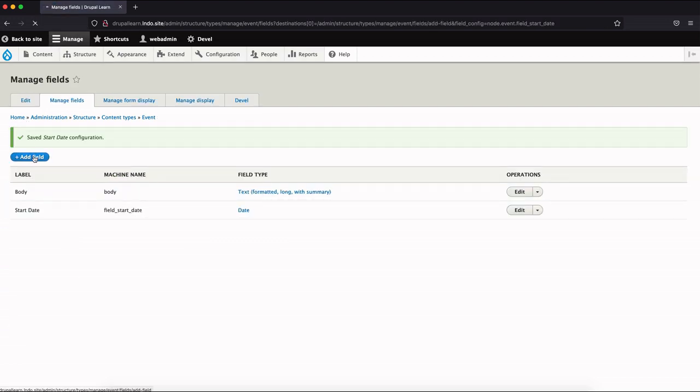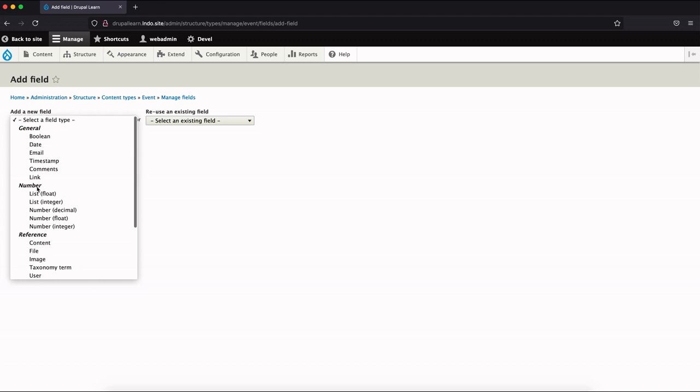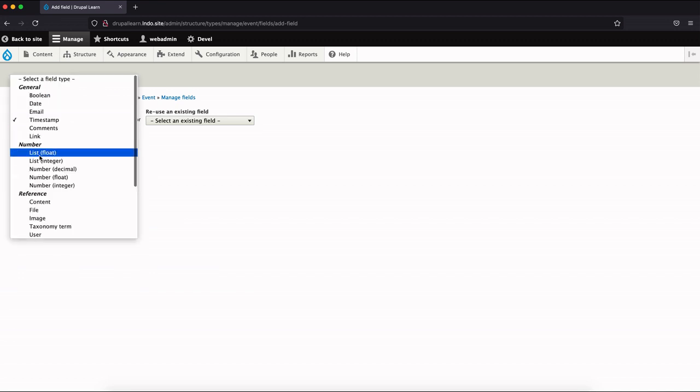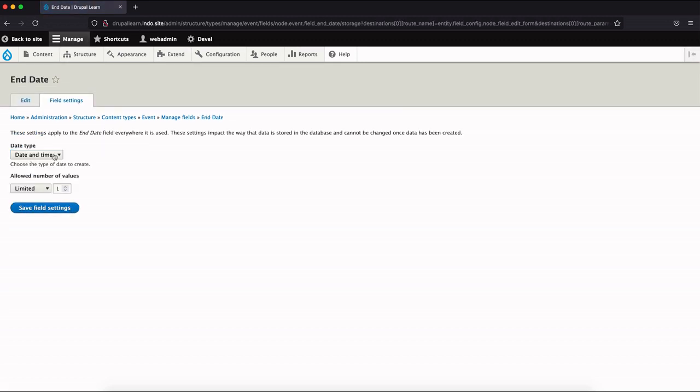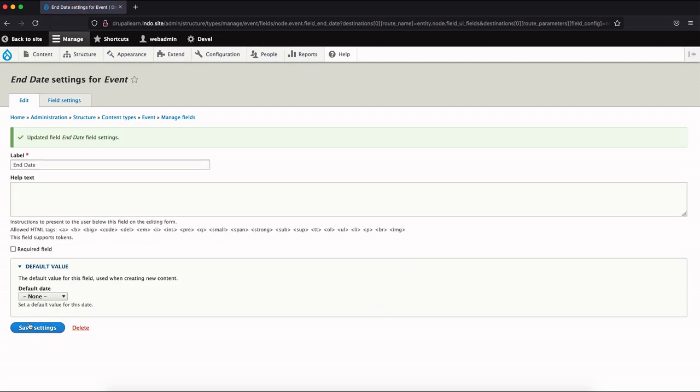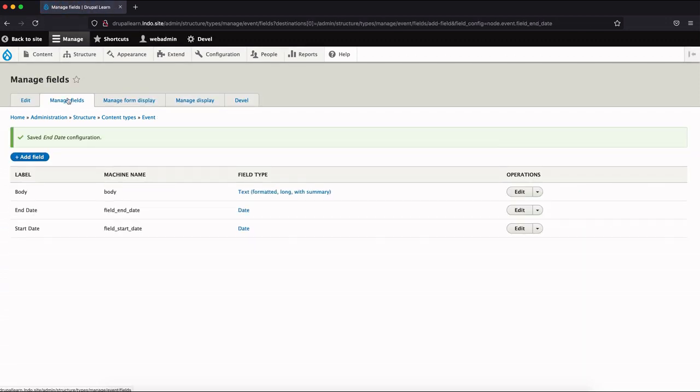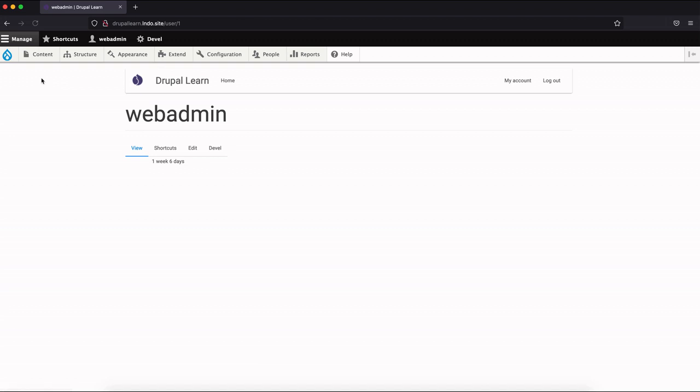Now let's go ahead and also add an end date. And we'll leave it as date, and save the settings. Now if you go back to your site, let's go ahead and add a few events, which is under Content, Add content, and Event.